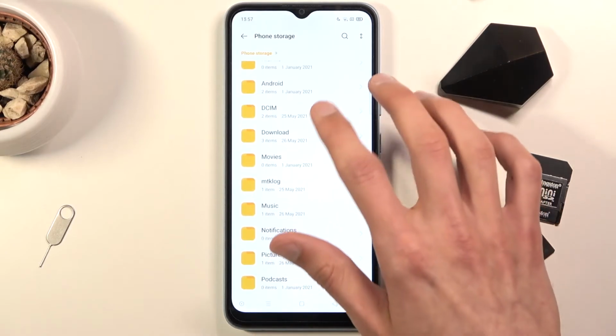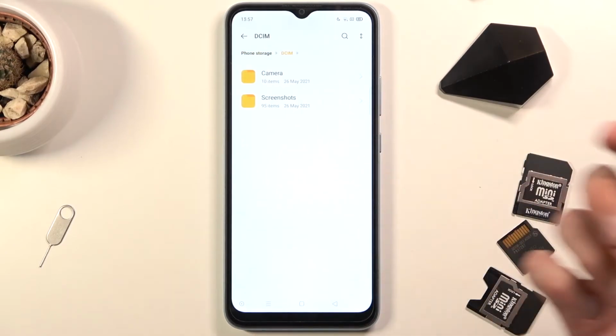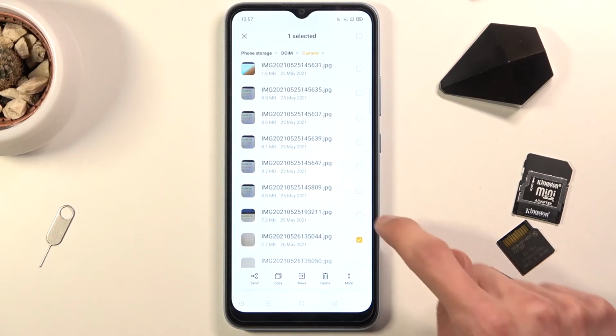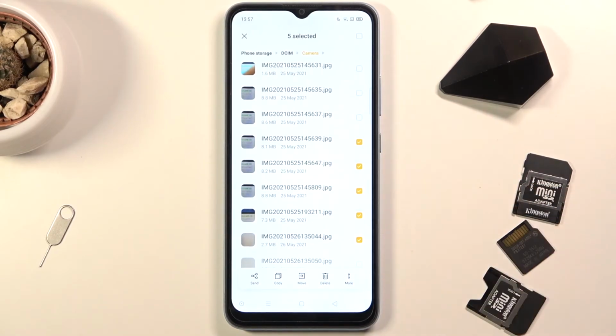So find your files, which for me, I'm going to be using the photos as an example. Once you find them, you want to select them, and you simply do so by holding one of them. As you can see, it becomes checked, and from there you can tap on additional ones to select more. Now once you select your files, you will have two options. You have the copy option or move option. Choose whichever one you want to perform. I'm going to go with the move.